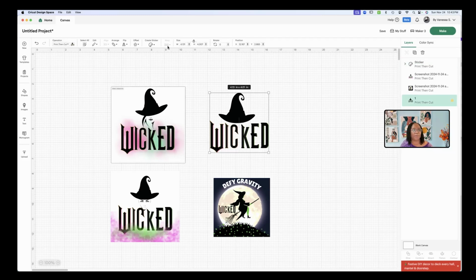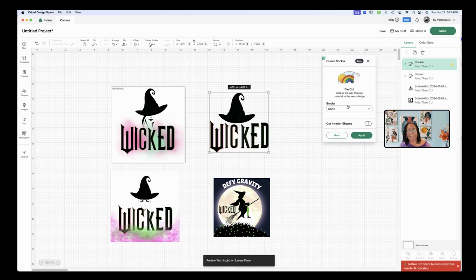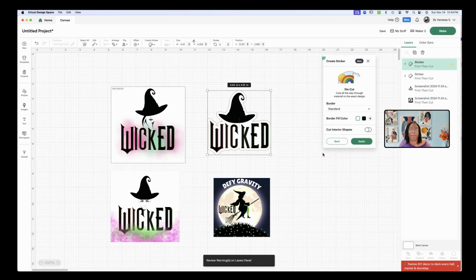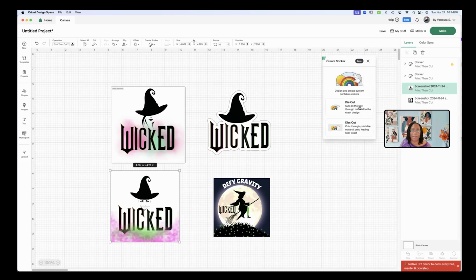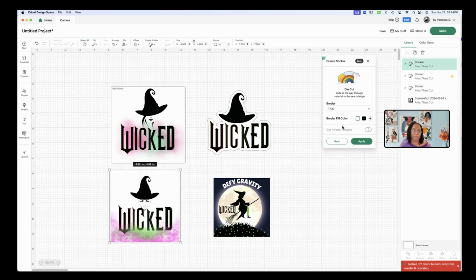With this sticker, it's the same way, but because it has elements, the text are not right next to each other. It needs a larger border. So I'm going to give it a standard border, and I'm going to leave it white. I don't need it to cut the interior shapes, meaning the cutting in there. So I'm going to leave that off. I'm going to apply. And then the same here, because it's a square sticker, I'm just going to add a thin border and let the border be white.